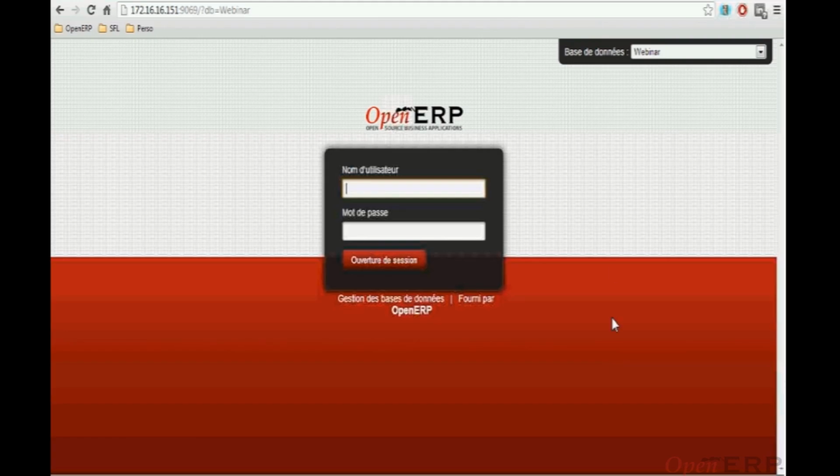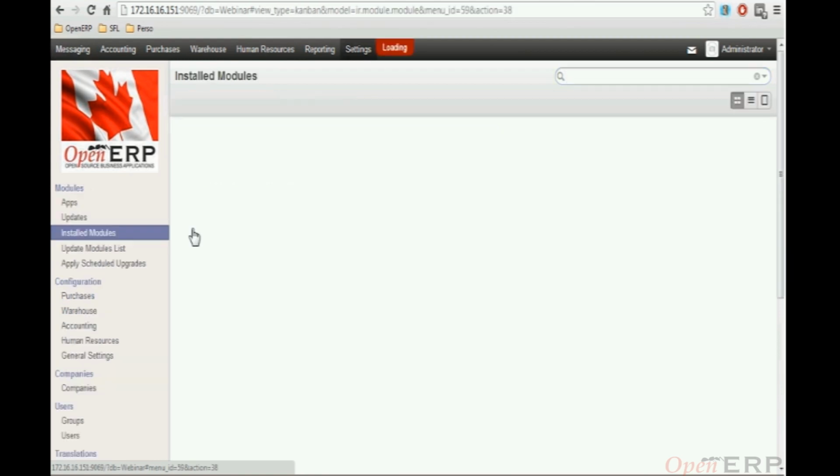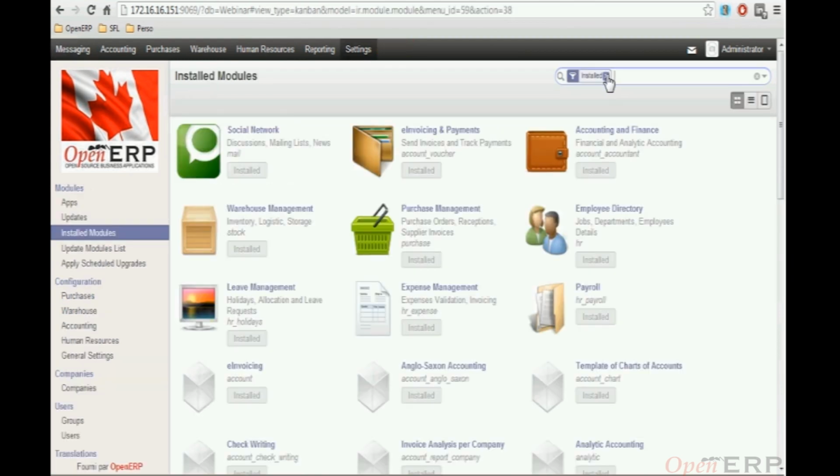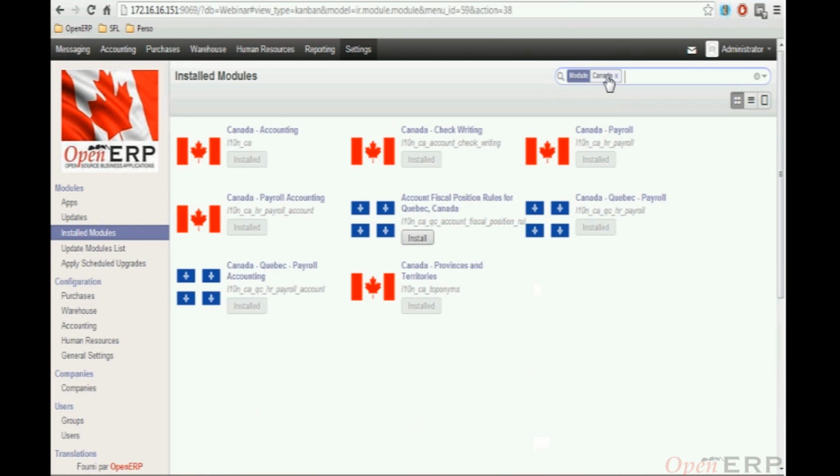So here I have my instance of OpenERP, so I'm just going to log in as an administrator and show you all the modules that I've been talking about previously. So if you search for Canada here, I have installed the Canadian localization for the accounting, the check writing module, payroll, and provinces and territories here. So we have a few modules structured by provinces, and we'll come back to this later in this presentation.